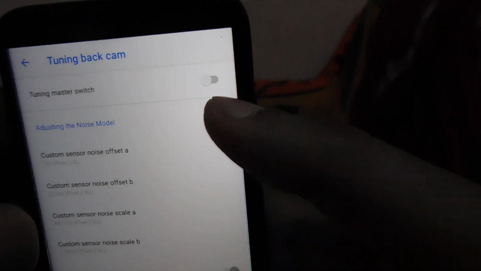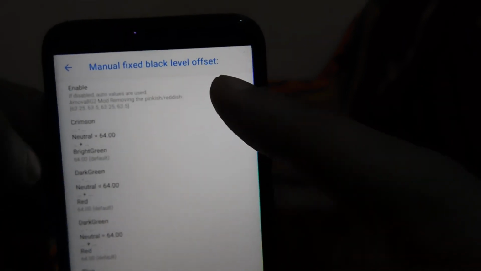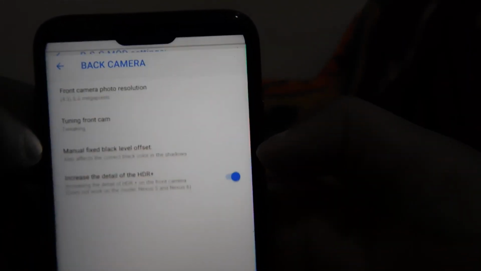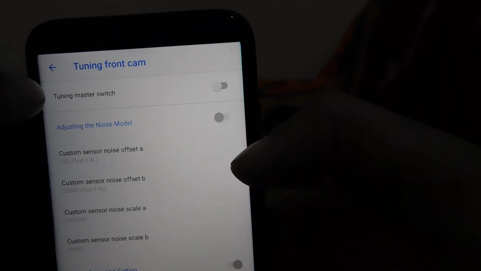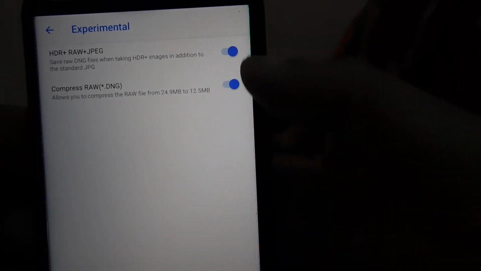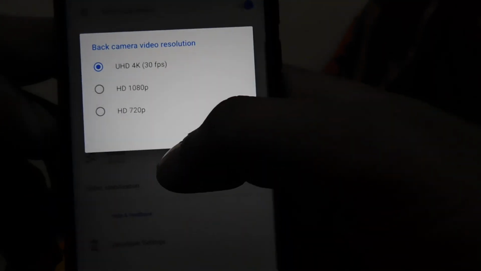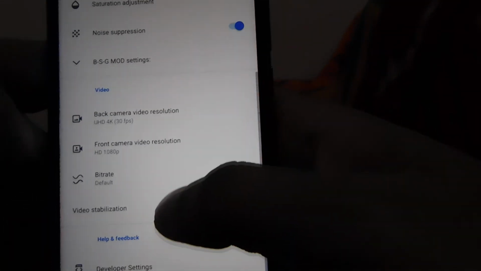And there, front camera: this option will be turned on in your camera, but switch it to off and enable this option also. In the back camera also turn off this option and turn on this HDR+ option. And enable both of these options, otherwise the image will not be so good. And change it to UHD 4K. And okay, that's all. The camera is successfully running, there will be no problem.